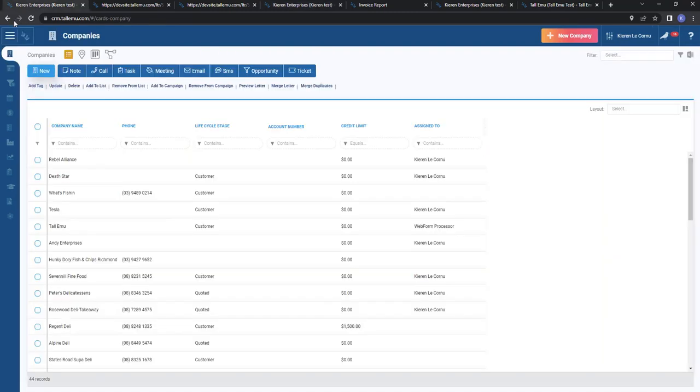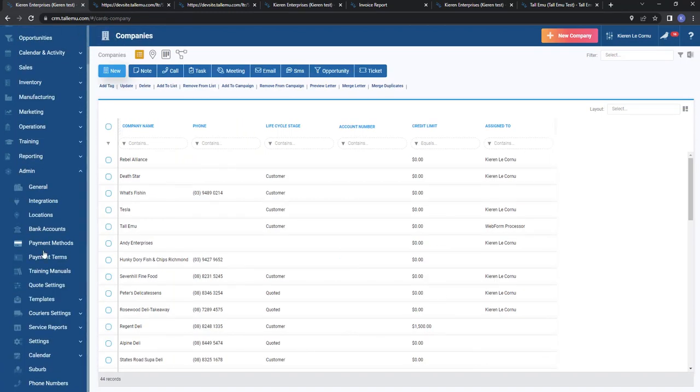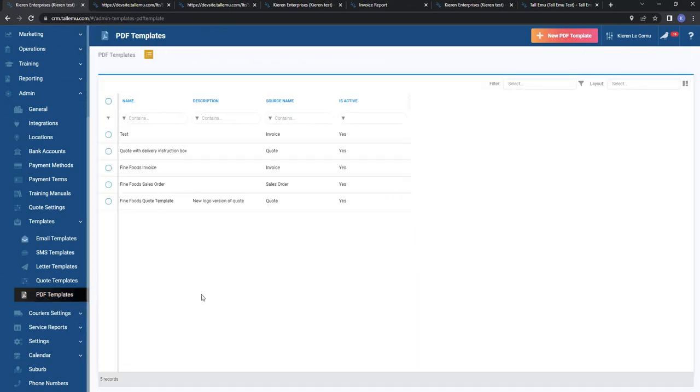So where we manage our PDF templates from, if I expand the menu here and come down to admin, I want to come into templates and PDF templates. So this is where we're going to do the administration work for our customized PDF templates.